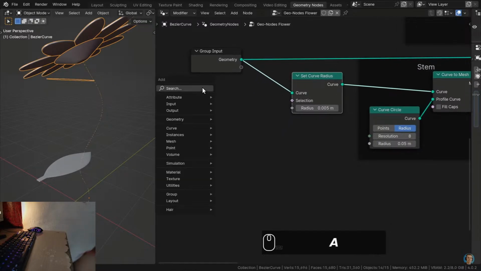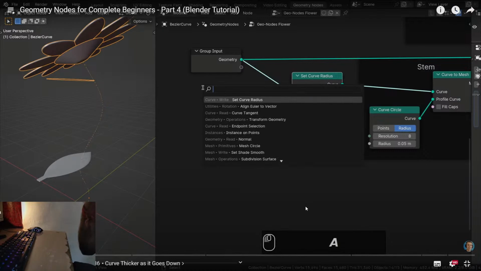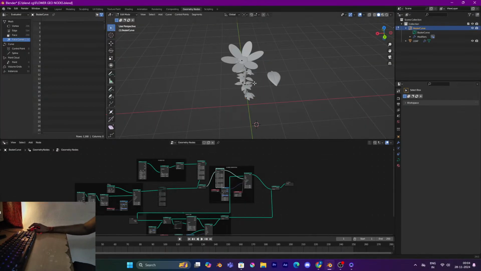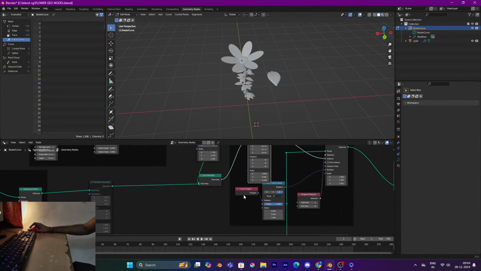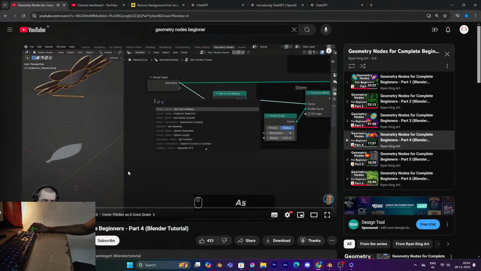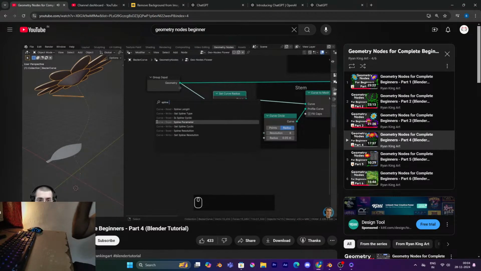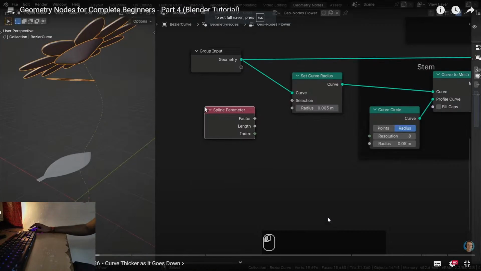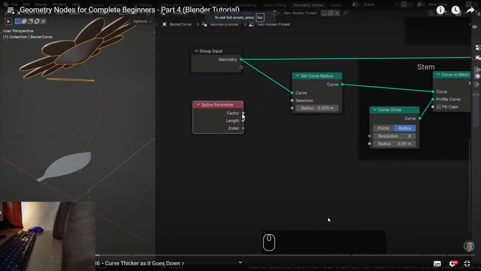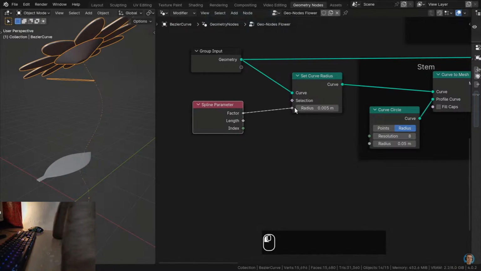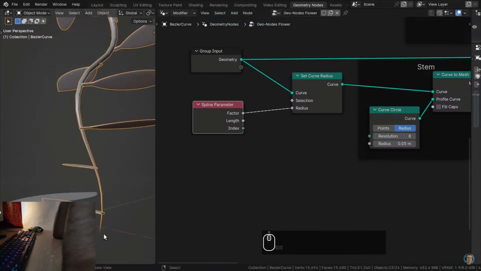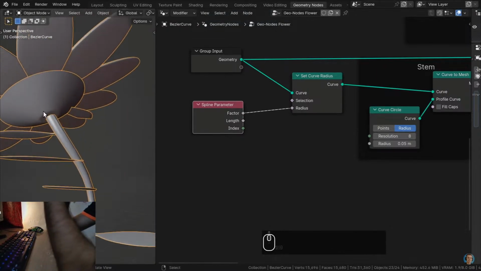So I'm going to go to the add menu, and we're going to search for a spline parameter node. So we'll add the spline parameter right here, drop it here, and then we want to take the factor and stick that into the radius. So you can see now it's very small down here, but then as it goes up, it gets bigger and bigger.